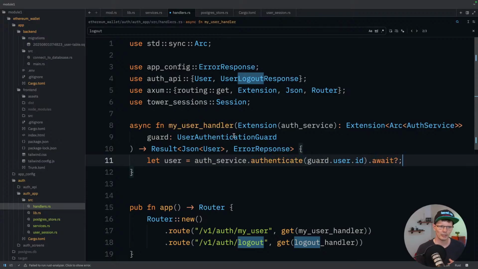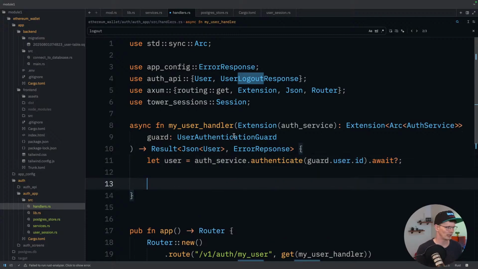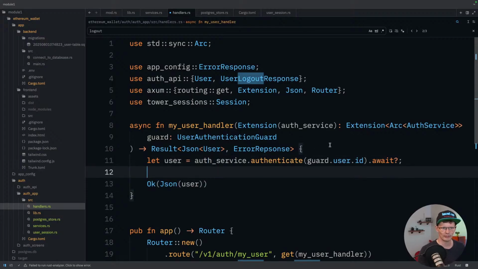And so what service.authenticate does is it takes a user and makes sure that that user still exists, right? And then if it exists, we're just going to return that user. If it doesn't exist, this authenticate will produce an error, and the question mark will make sure that we go down the error result road. Okay, but this one we actually need to implement.